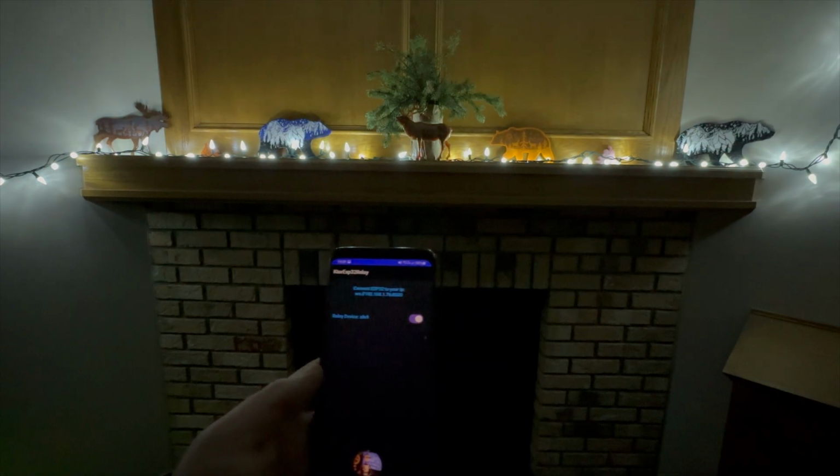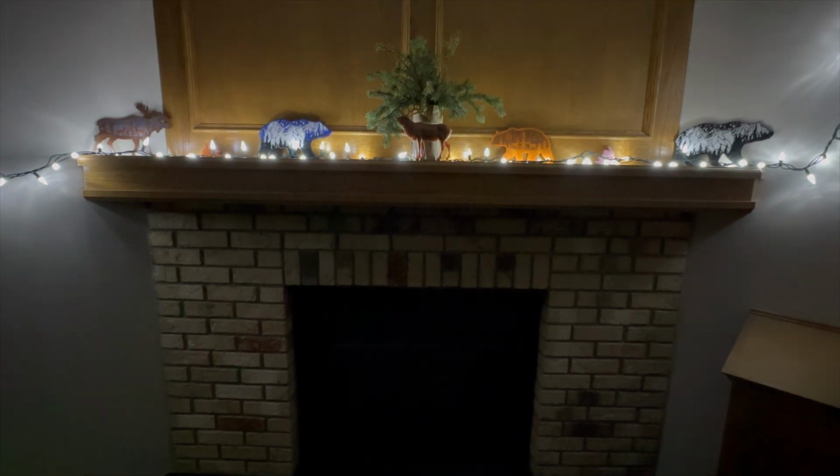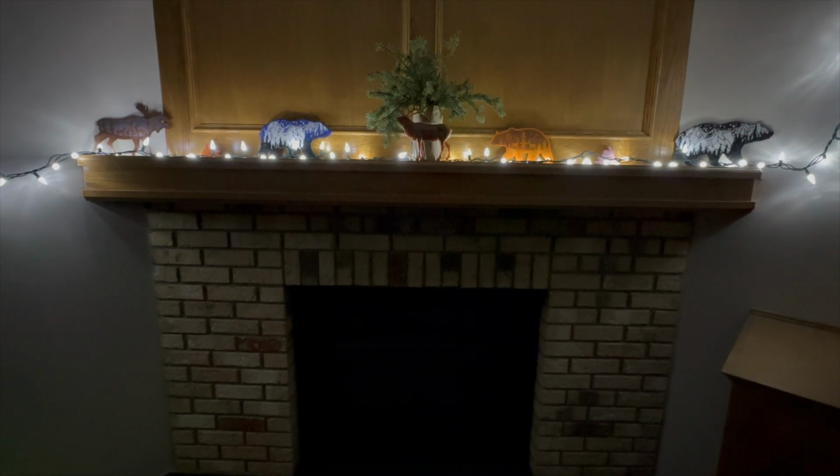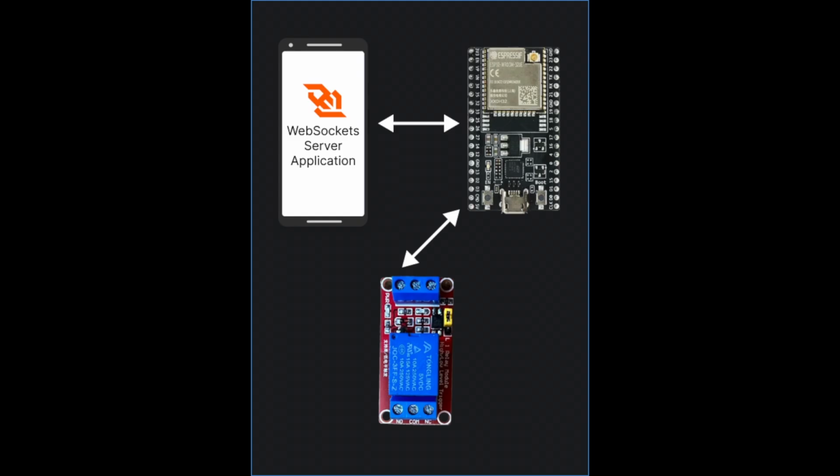Hello, today we're going to create a remote controller system that could enable almost any electrical device remotely from your phone. In a nutshell, we will have three components. First one is Android WebSocket server application. It will send commands through the Wi-Fi network.